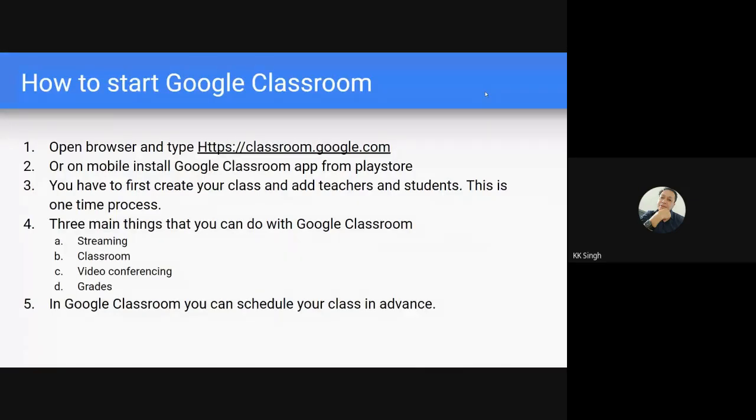So this Classroom app is available on a smartphone as well as on the browser. There is a difference between these two versions of Classroom, the app and the browser version. There's a lot of difference you'll feel.